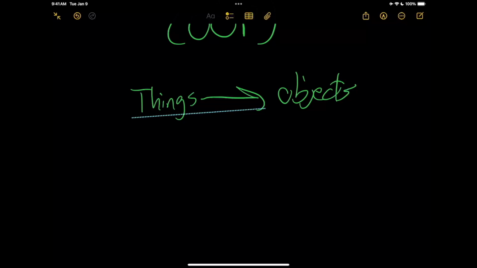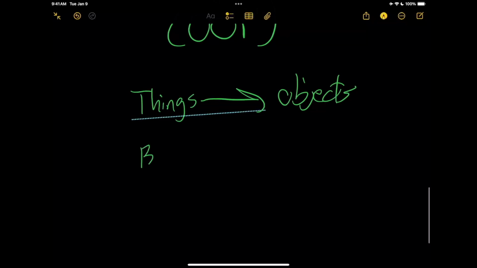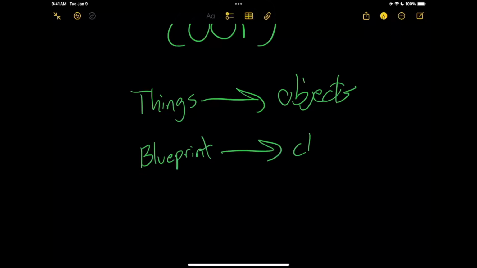How do you make objects? So if you're going to make a building, what do you need first to make a building? You need blueprints. So if the object is the thing, the class is the blueprint. You could make 10 robots. The robot class is the blueprint for the code object.